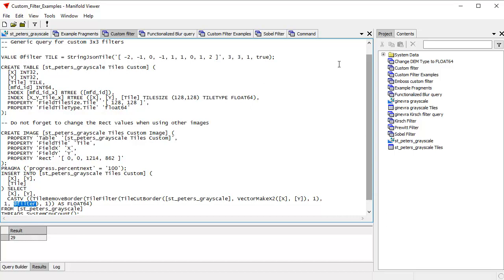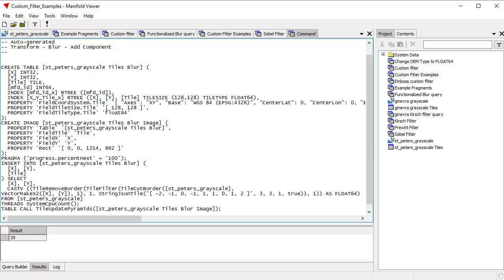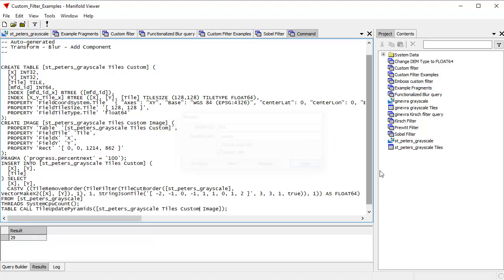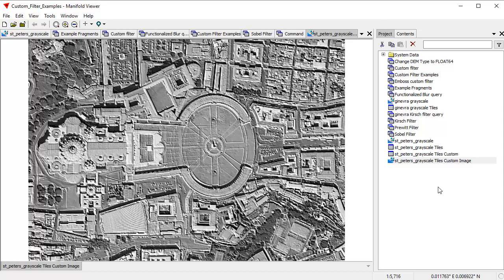And what I've also done is I've gone into the command filter, and I've changed the names around. I've just done a Control H, and everywhere it said blur, I've replaced that with custom. Let's click replace, and 1, 2, 3, 4, 5, and I think that's it, 6. So now if I actually run this, remember we put the emboss filter here, it's going to generate an image called custom. And there it is. It's just named a little bit differently.